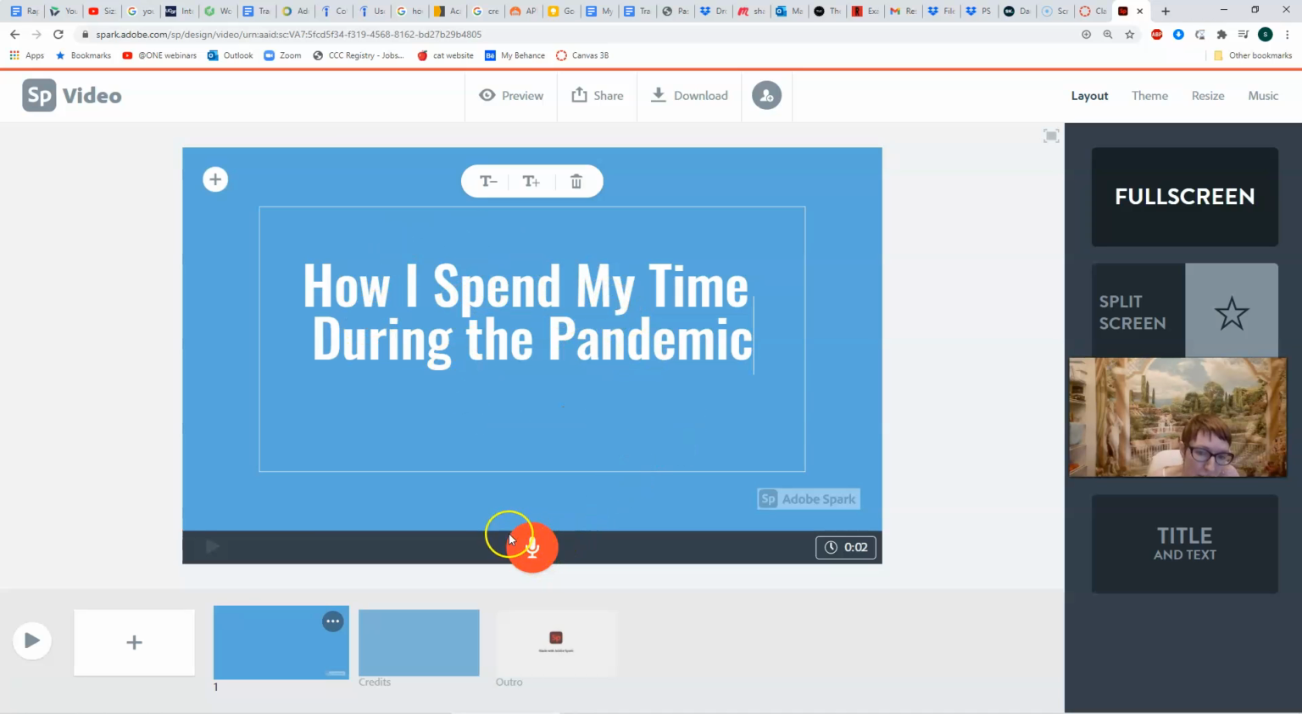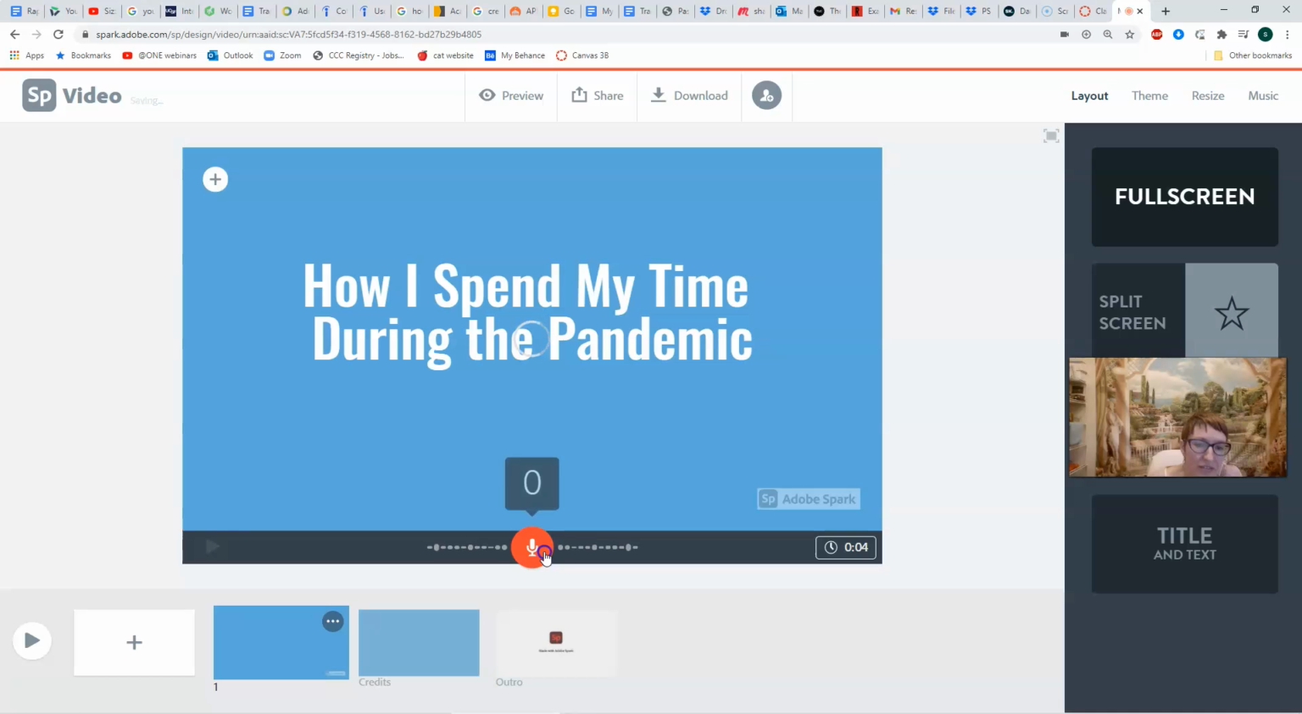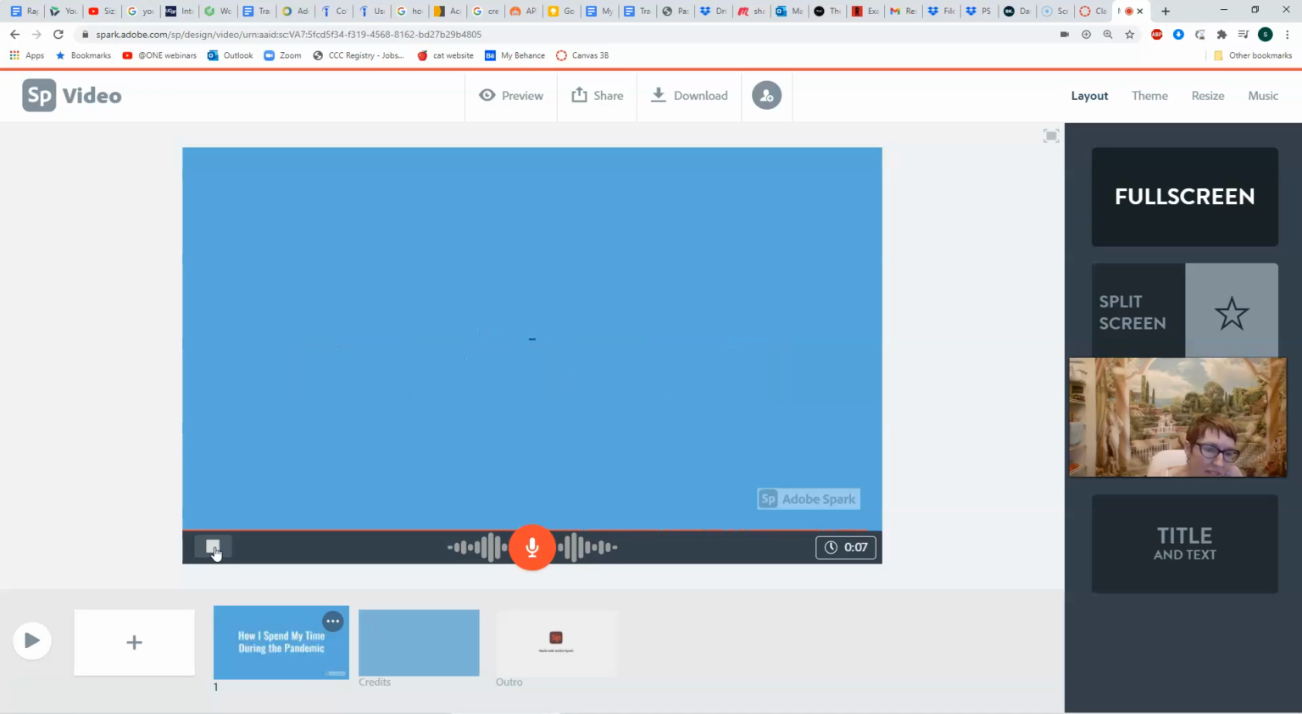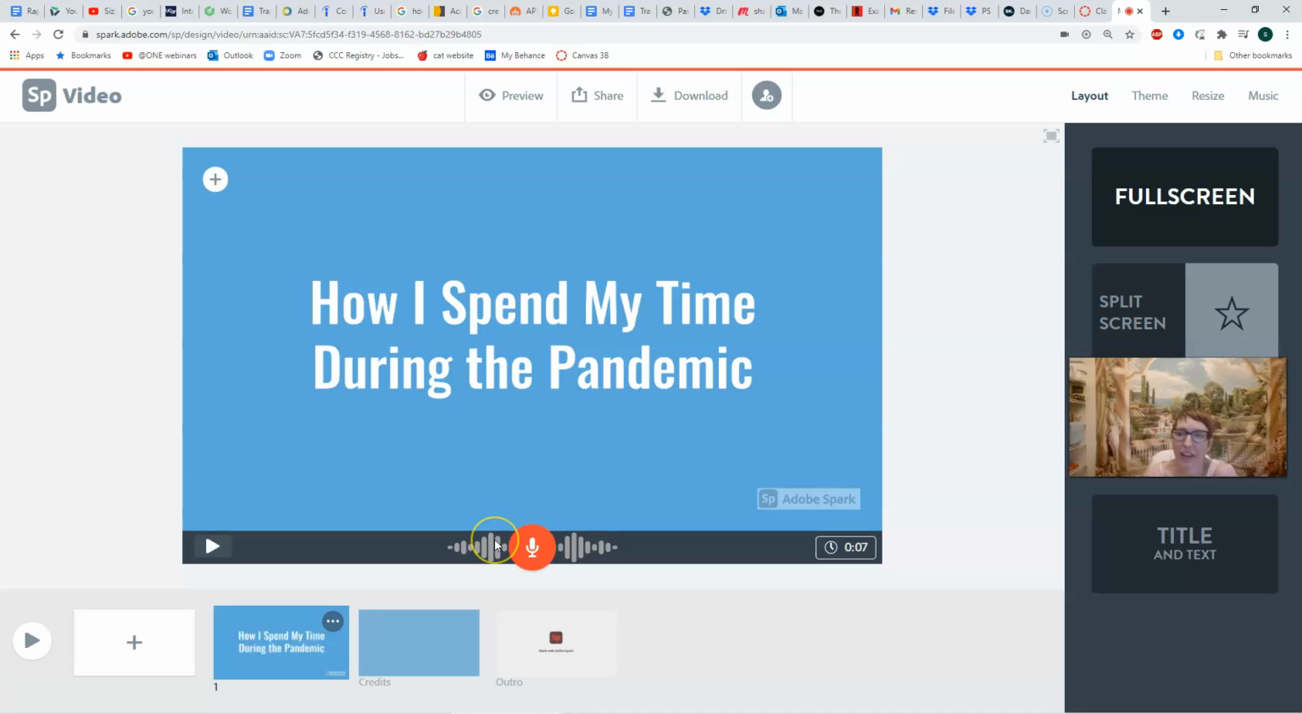So I'm going to press this red circle and hold it down with my mouse. I'm going to click it and then you'll see the numbers counting 1, 2, 3, 4. How I spend my time during the pandemic. So now I can listen. How I spend my time during the pandemic. Okay, and now let's see.